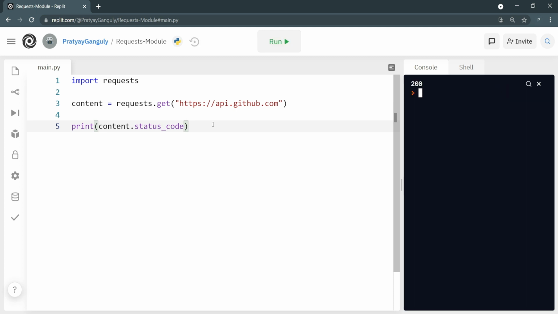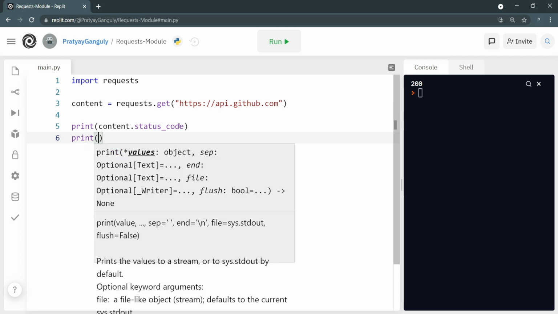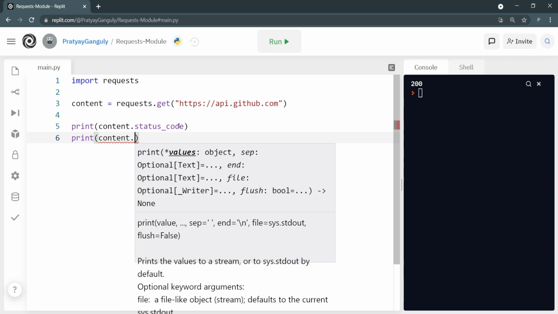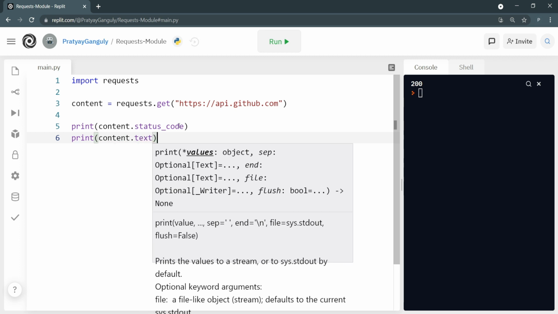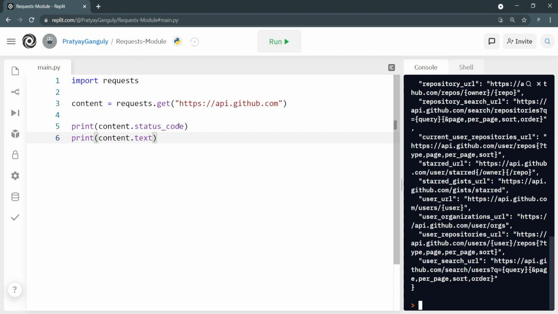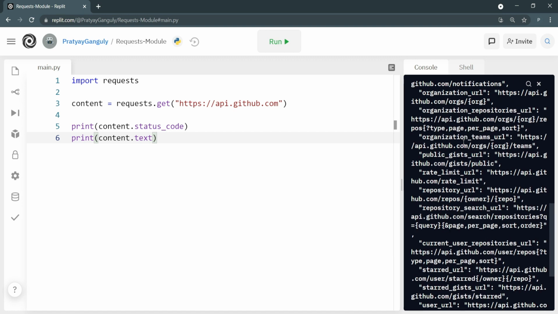So it is returning 200. So you can see that the get request is successfully executed. If I want to get the text of this, which will be a JSON object, I can write here content.text. It will print out the contents of this request, the response, and you can see here it is a JSON object.